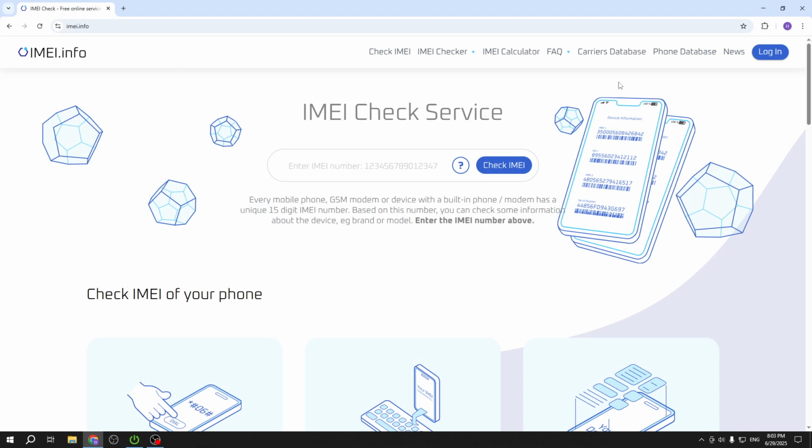Okay, so first we are on the IMEI.info page. You can see the link right in here. And now we need to type the IMEI number of our device in this bar.